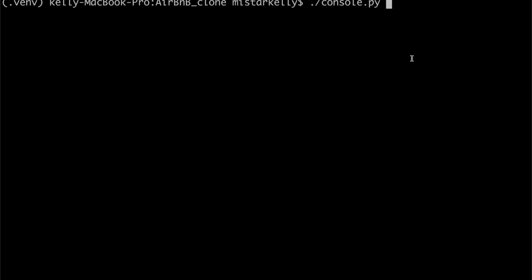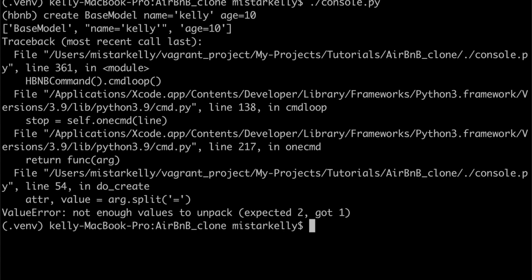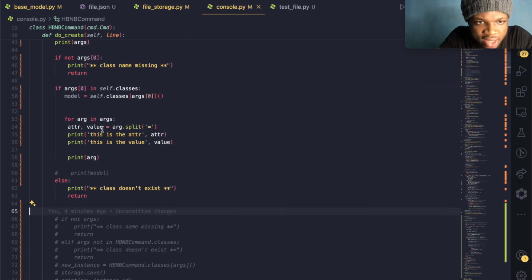Ctrl C, and we can do run, and what happened? We got an error: value error, not enough values to unpack. Attribute, value equals args dot split, expected 2, got 1. So what is the problem over here? Okay. Do you know what the problem is?